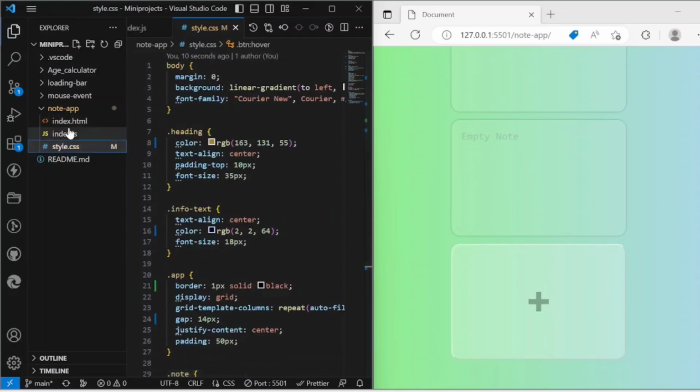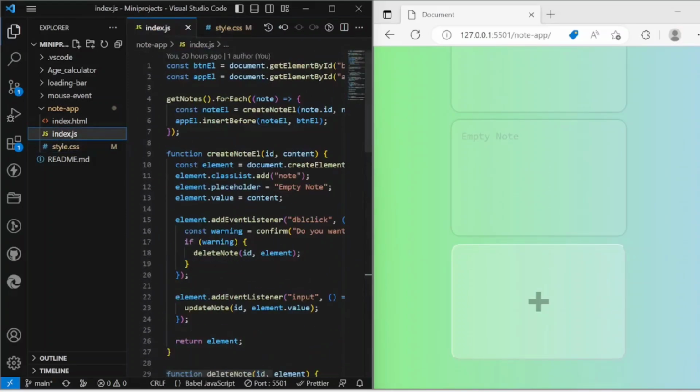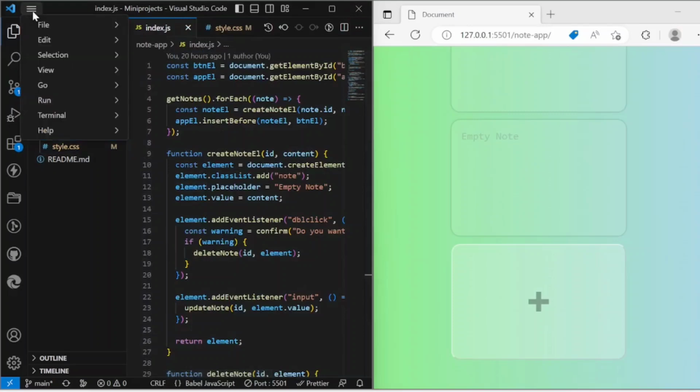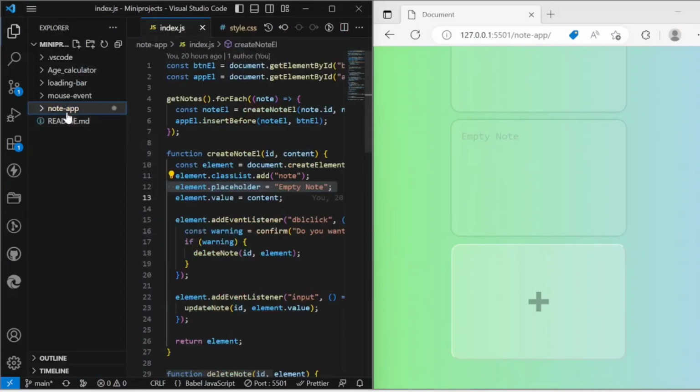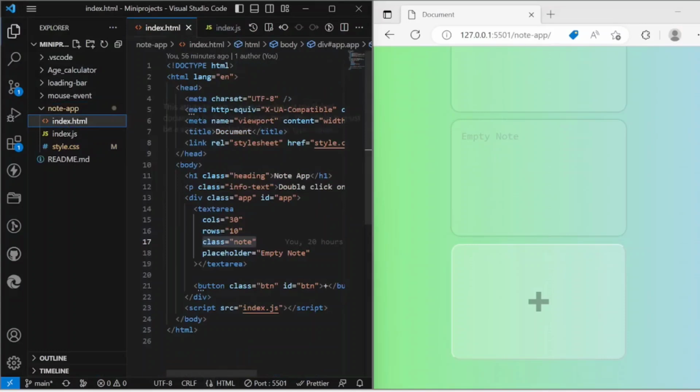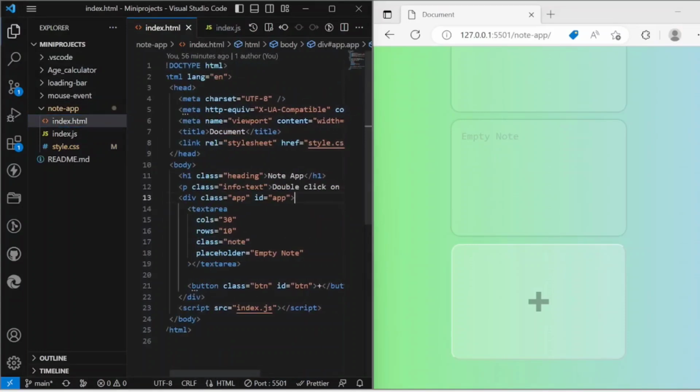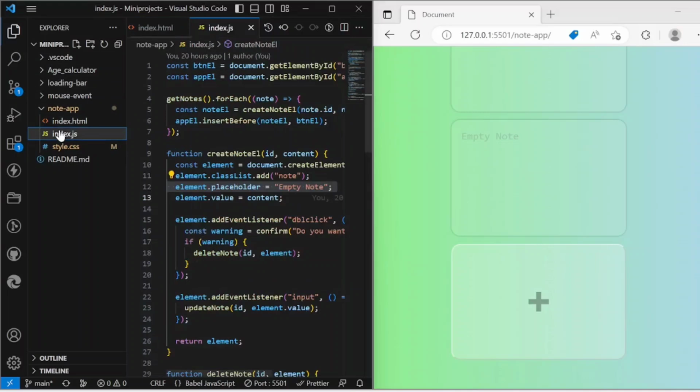Now we are learning how to write index.js, because it is a very important part of this app. We first initialize two IDs, app and button. It is nothing but this div ID and this button ID. We are working on these two IDs. Okay. So let's start.